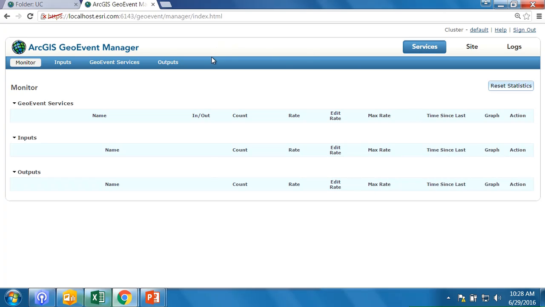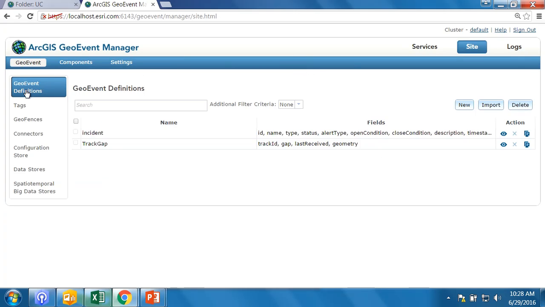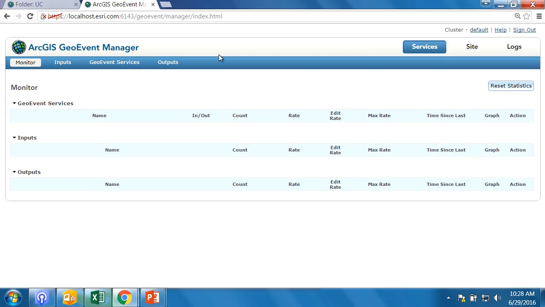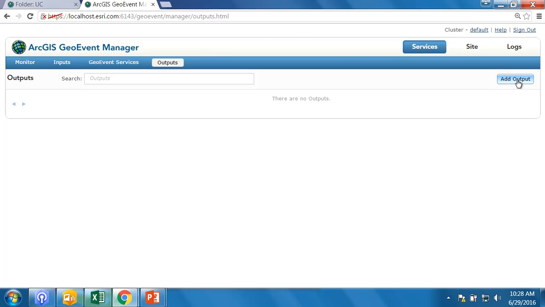As you can see, GeoEvent Manager is very similar to Server Manager, where you can create and monitor your inputs, your outputs, your GeoEvent services, as well as perform administrative tasks like creating and importing GeoEvent definitions, creating and importing geofences, as well as performing import and export GeoEvent configuration. So let's get back to the Services tab. As the first process is to create an output, so I'll click Output, and I'll click Add Output.